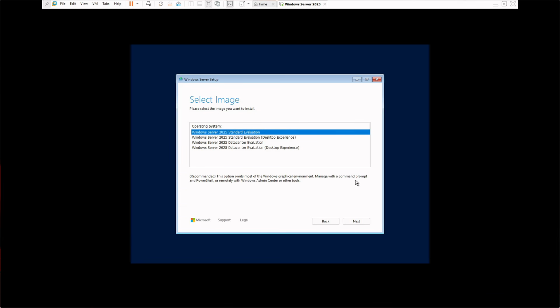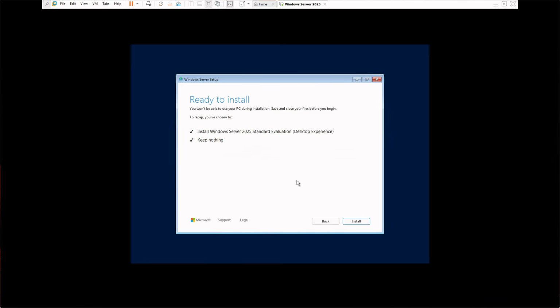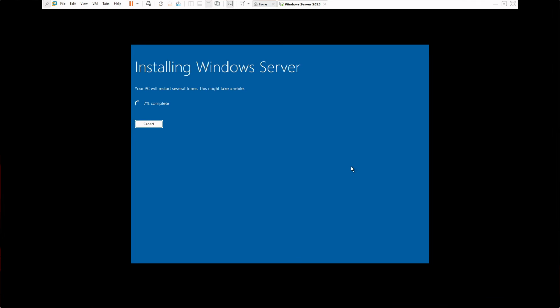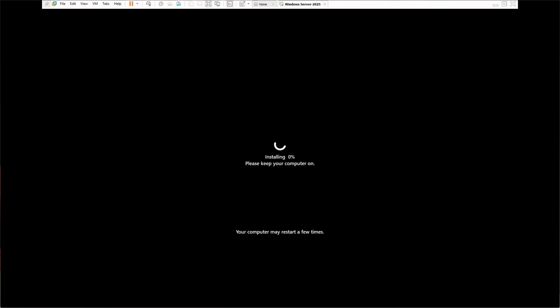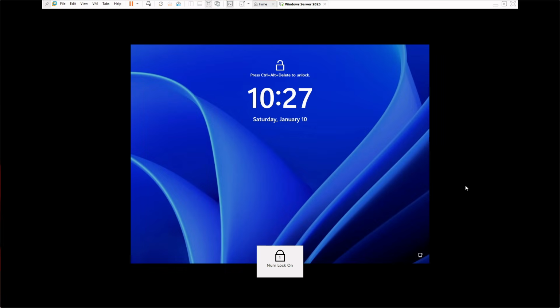And then this is very important to select the desktop experience in here. If you select this, this is just command prompt. There's no user interface, so make sure that you select the desktop experience. Click on next and click on agree. Click on next in here, and now we're ready to install. And just wait for it to complete at this point. Okay, now we just have to enter password in here for admin for the first setup. Click on finish. And now we have the Windows Server installed on your VM.